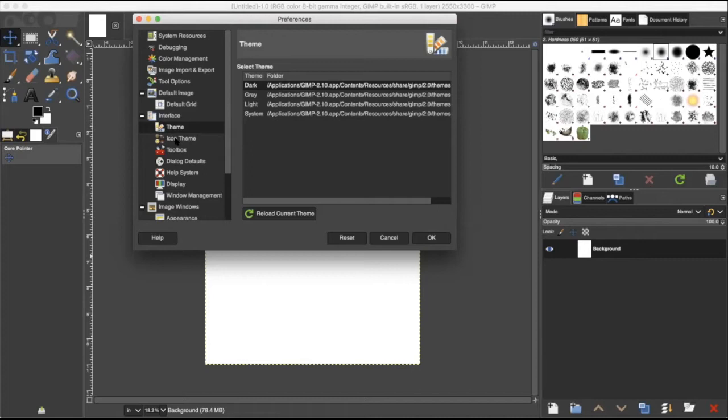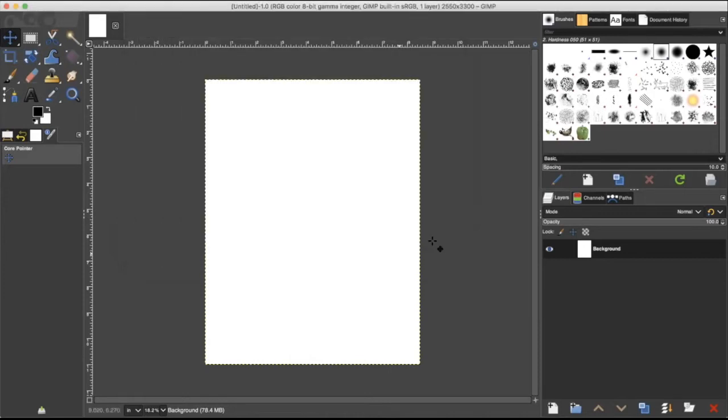We can change the icon. We already changed the colors and the icon size to increase or decrease, and that's pretty much all of what I'm going to do with the preferences right now. So I'm going to click OK.